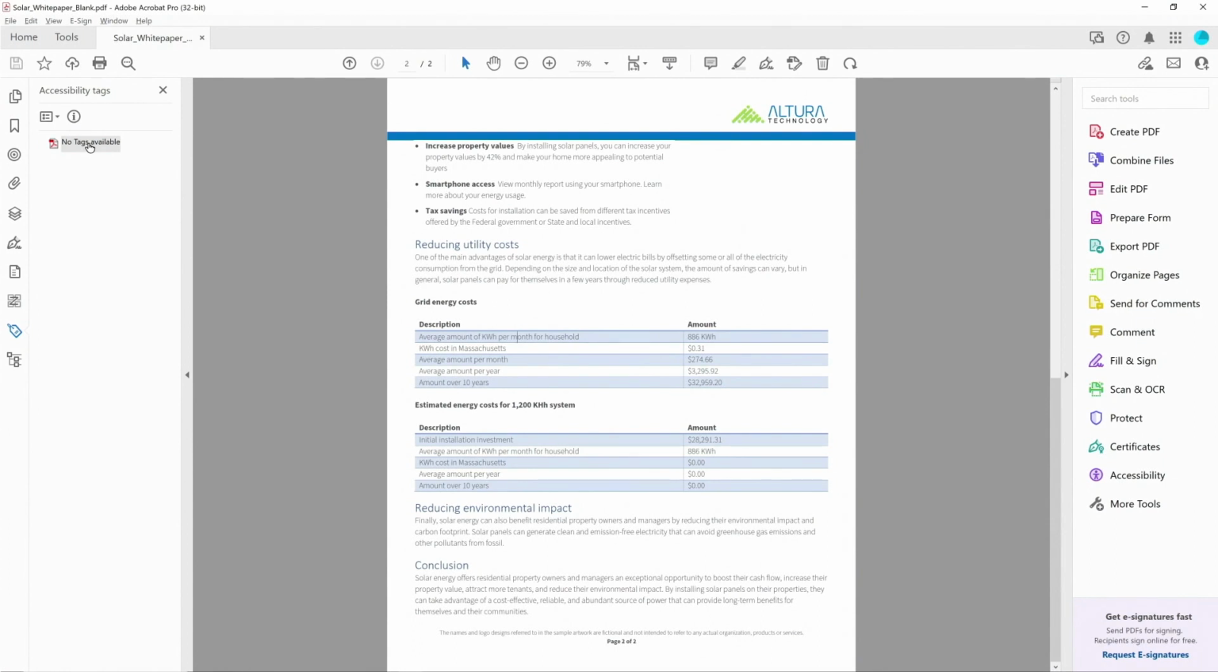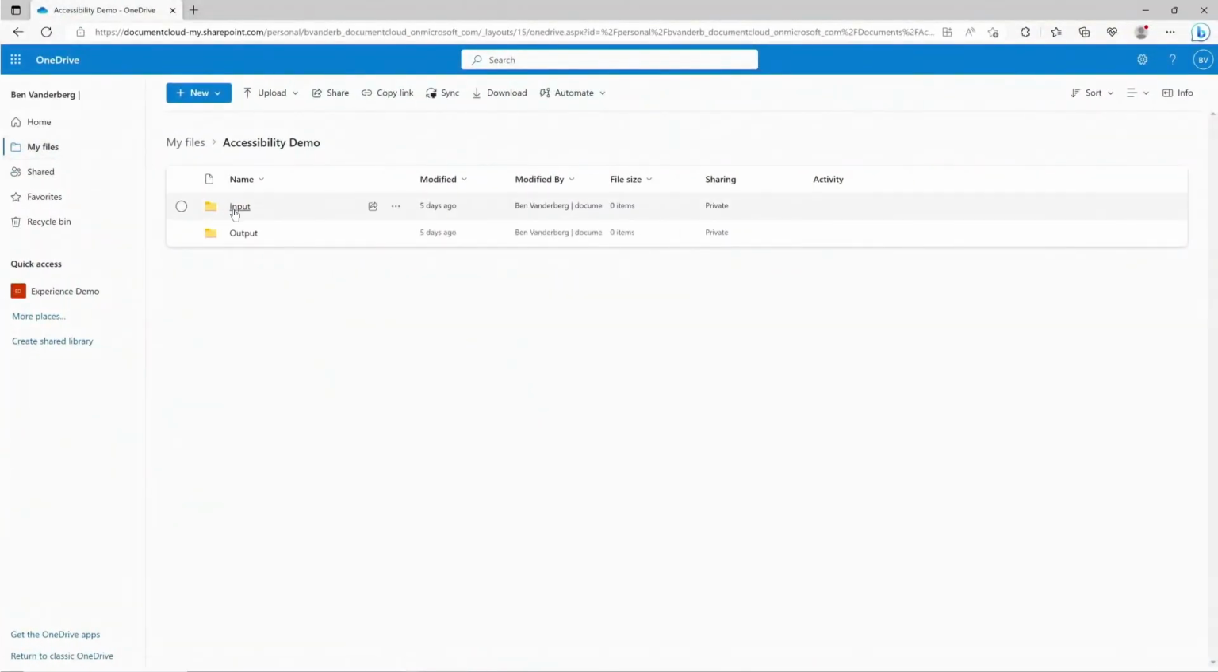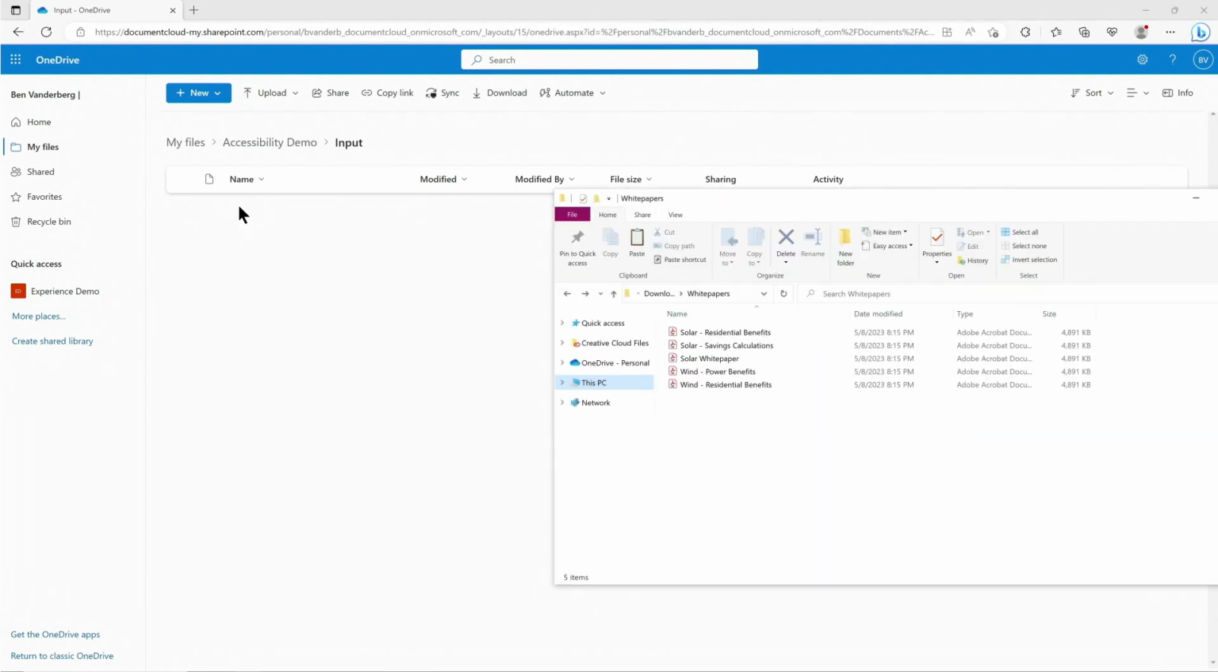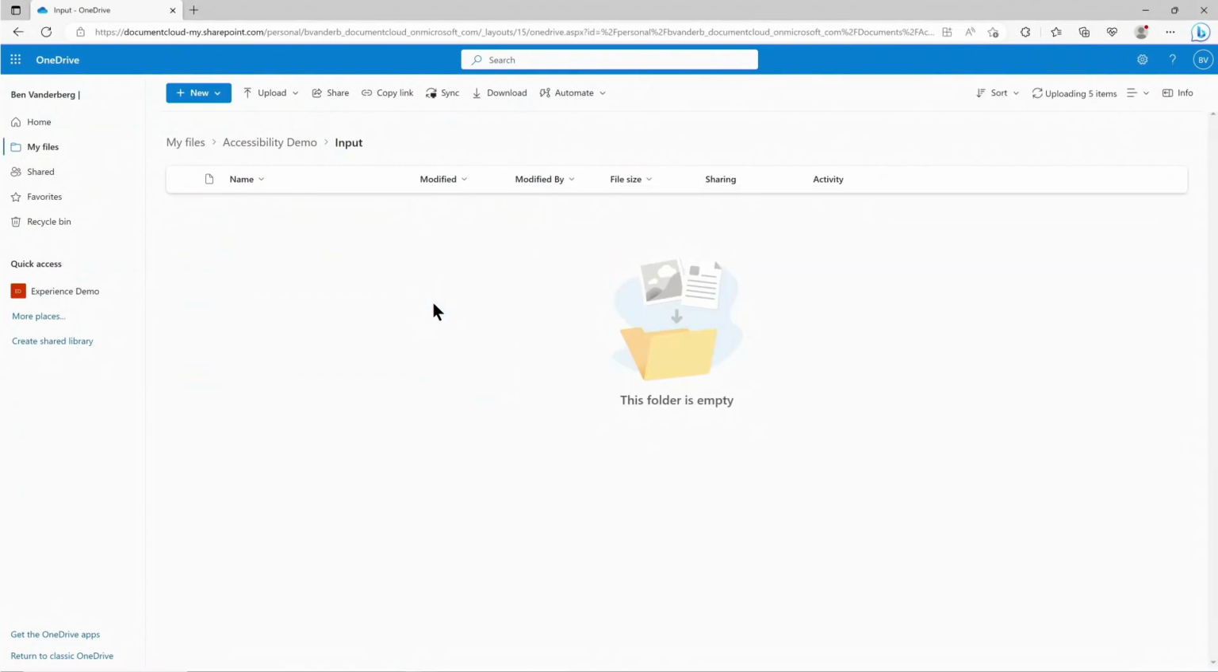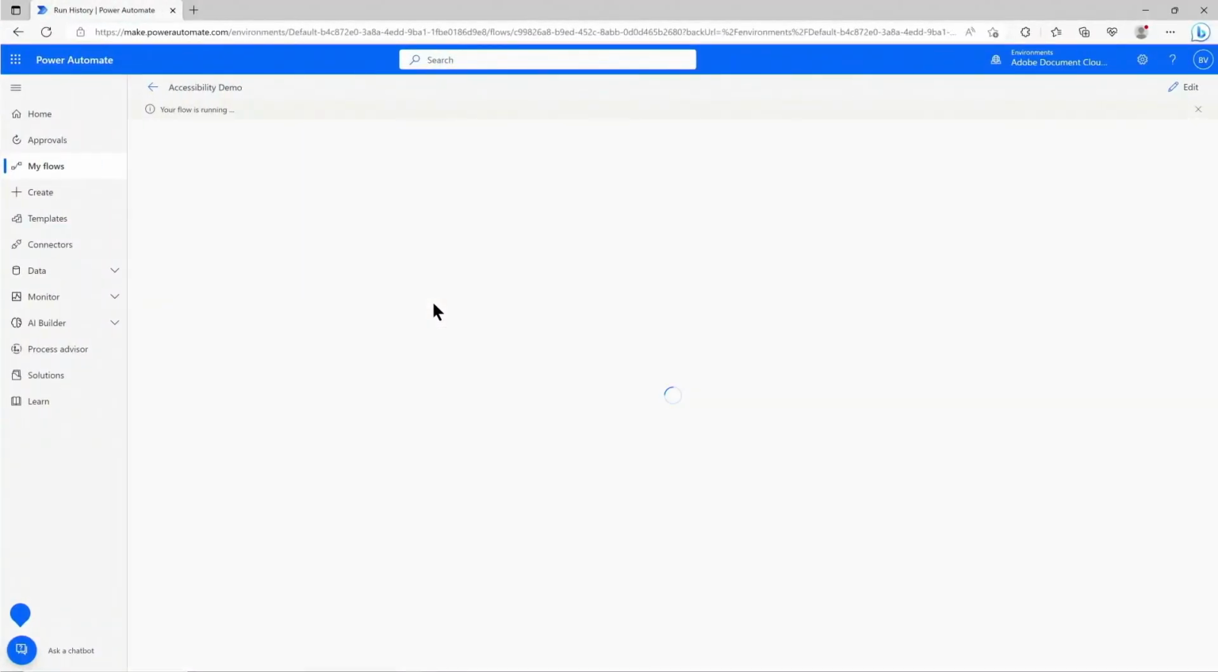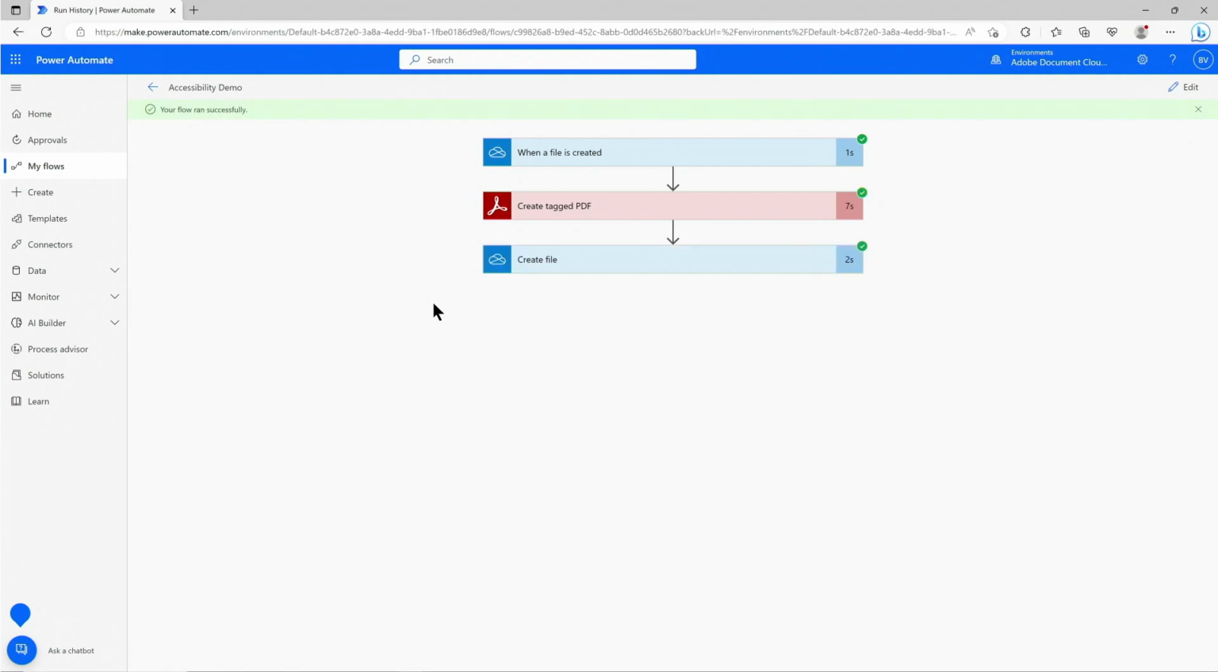So that means a screen reader might not know the right reading order in the document, and it might be difficult to have details in there. So what we can do inside of Power Automate is create an automated action. We're going to take these files, drop them into the folder here, and this is going to trigger a Power Automate flow that is super simple because it's basically 3 actions. Get the files, tag them with accessibility tags, and save them into OneDrive here.